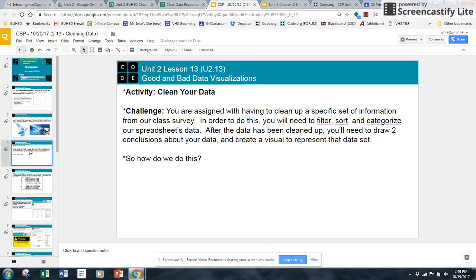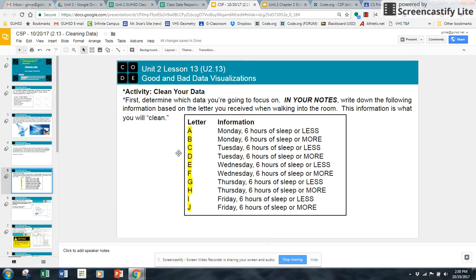All right, next up. So today's challenge, you're assigned with having to clean up a specific set of information for our survey. You are going to be a spreadsheet expert by the end of this. So let's take a look at how to do this. First off, based on the letter that you selected, you are going to be filtering our spreadsheet based on this specific information. So if I selected letter A, that means that I'm going to need to filter our spreadsheet of over 300 responses down to just those from Monday for the students who replied with 6 hours of sleep or less. That's pretty specific. Okay, and we're going to have to do some cleaning up first.